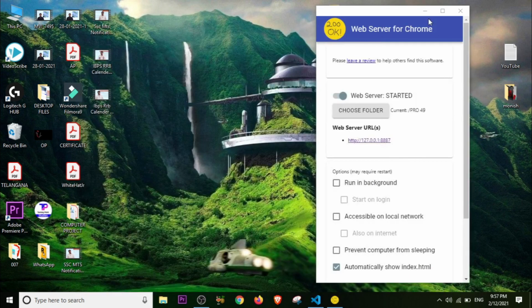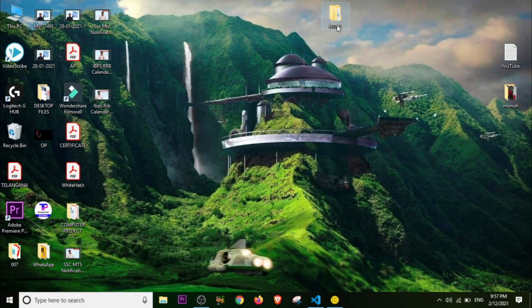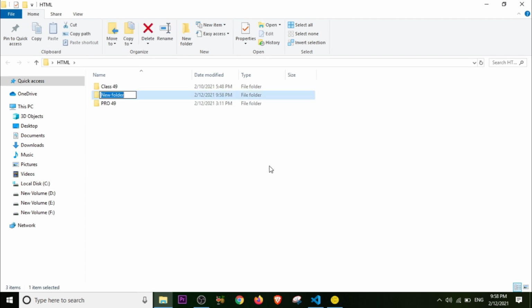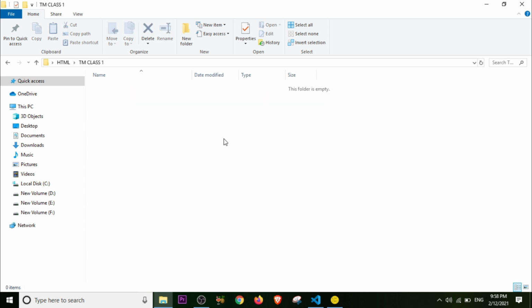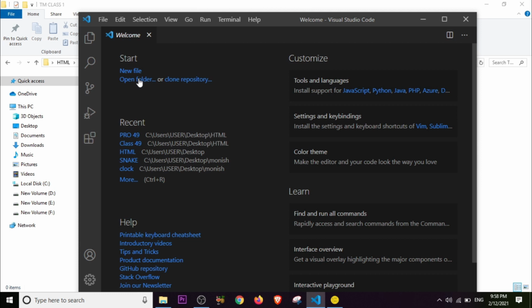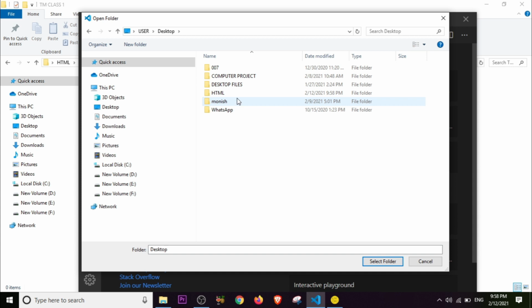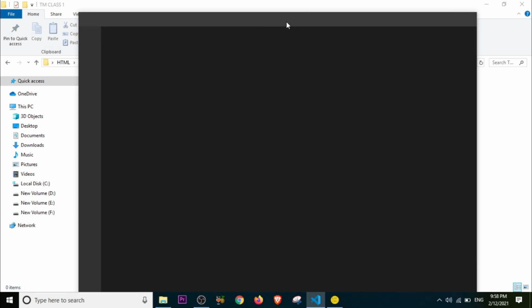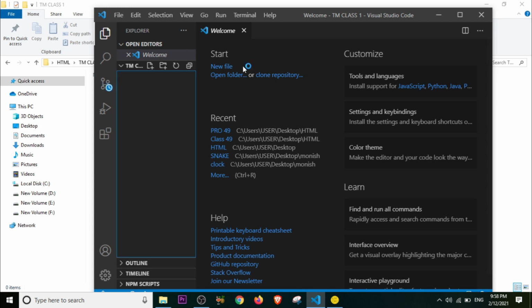So once we are done, first you can create a folder HTML. Here you can create a new folder called Technical Monish Class 1. The folder is now empty. Once we make the folder, we should open the folder from Visual Studio Code. TM class 1, select folder. As it is an empty folder, we can see no files here.